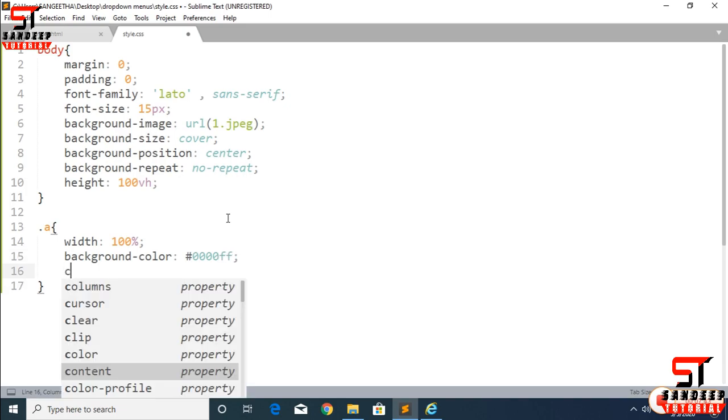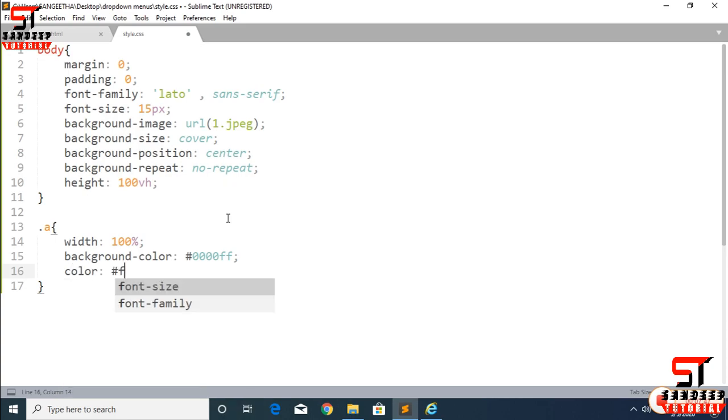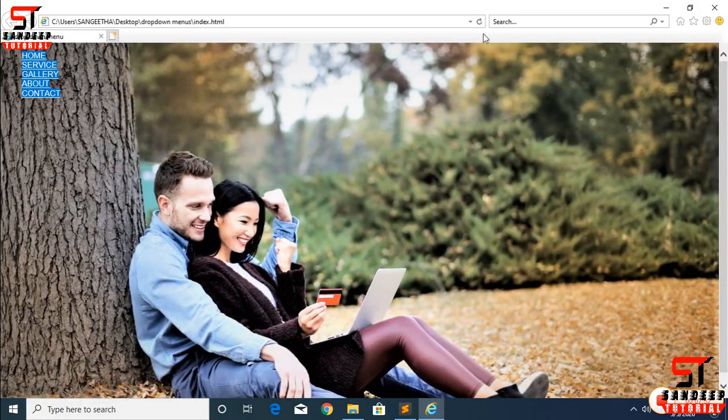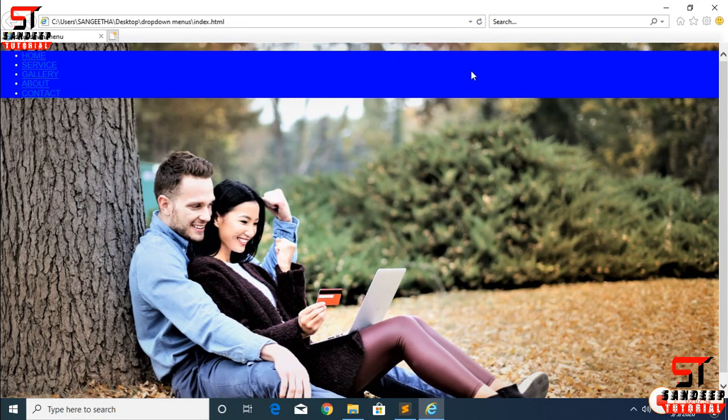After this I will give color. Color is hash FFF. I will save it, Control S. After this I will refresh here. This is the color of the background.